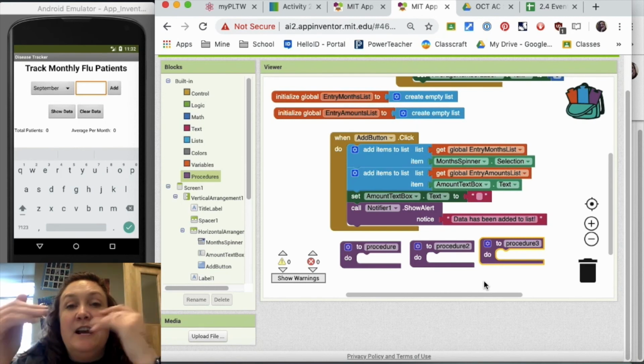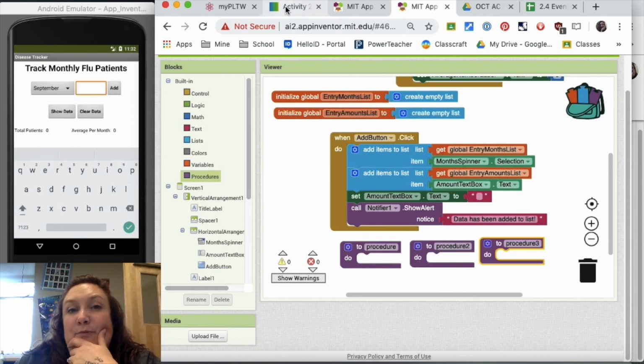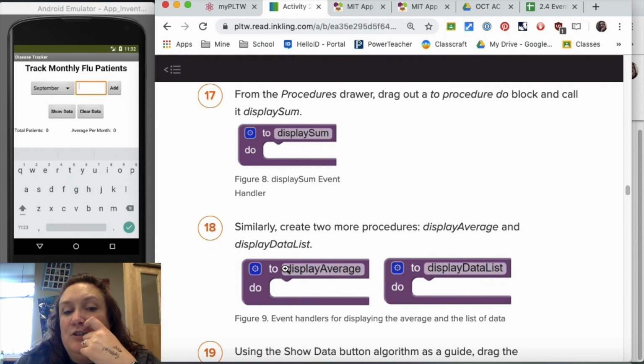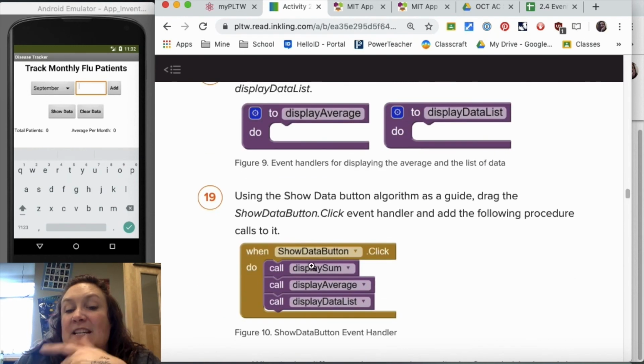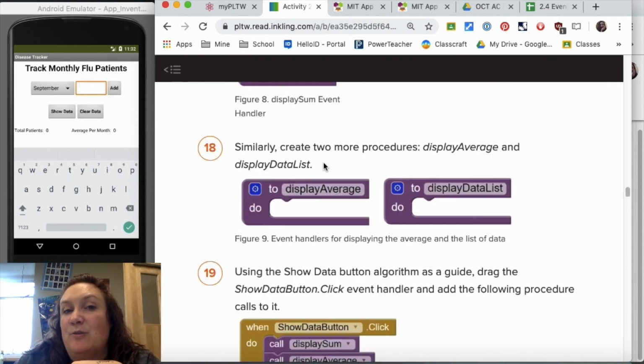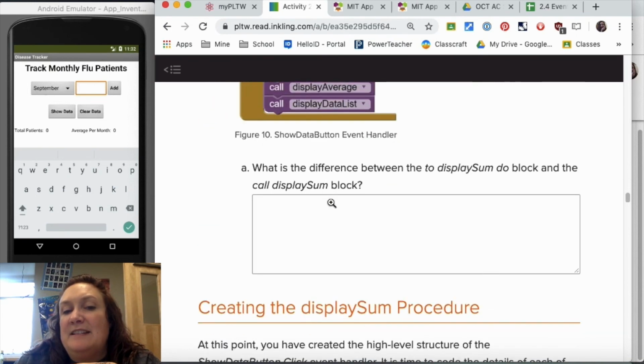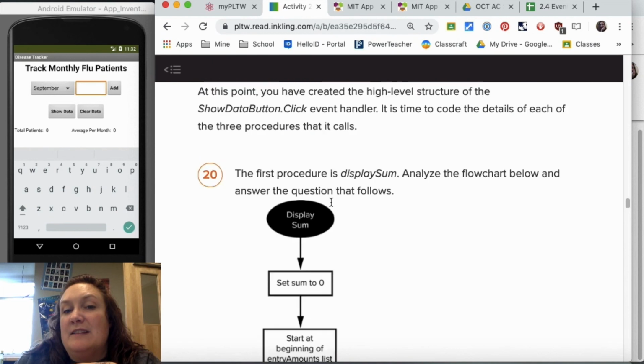So again, this is where I'm going to stop, because at this point you guys can go on from here. You're just following step by step with the directions, test it after you do everything. And it says, okay, now put this in here, but we haven't told those procedures what to do yet. That's this part here. Creating the display sum.